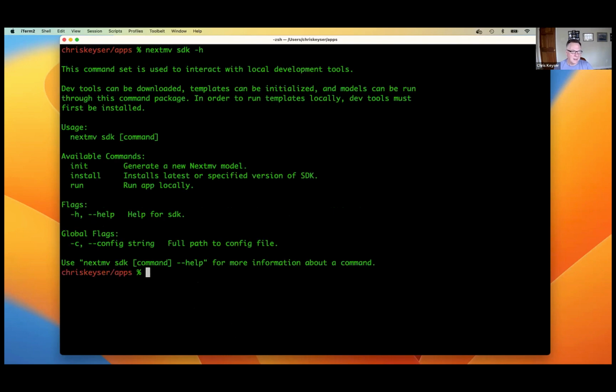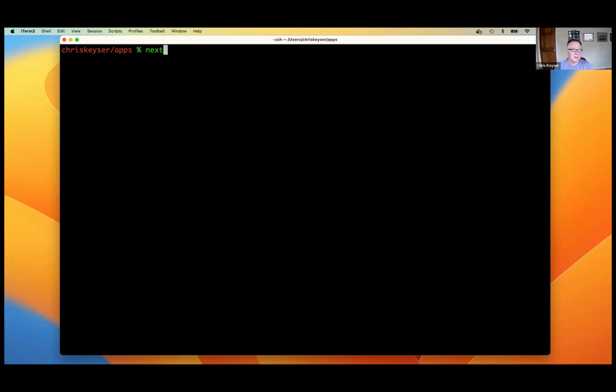So SDK has 3 different commands. Install, we won't really focus on, but that's a way to update the version of the SDK assets that you're using. We're going to focus on init and run. So init is how we actually get the templates that Lars mentioned. So let's take a look at that one.